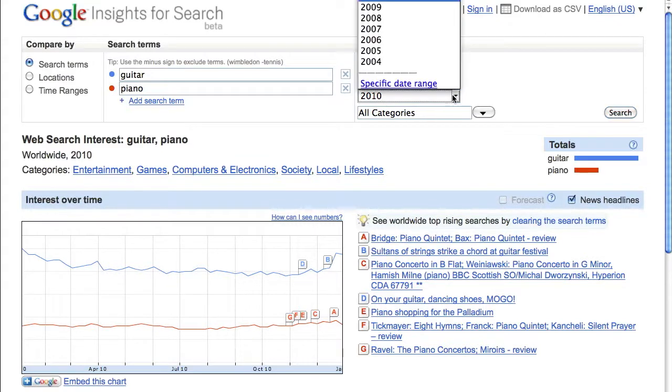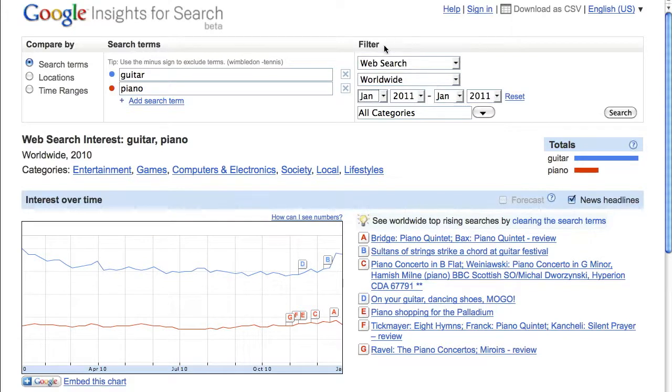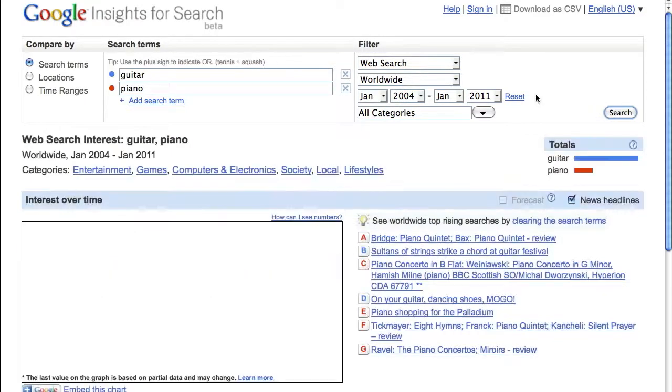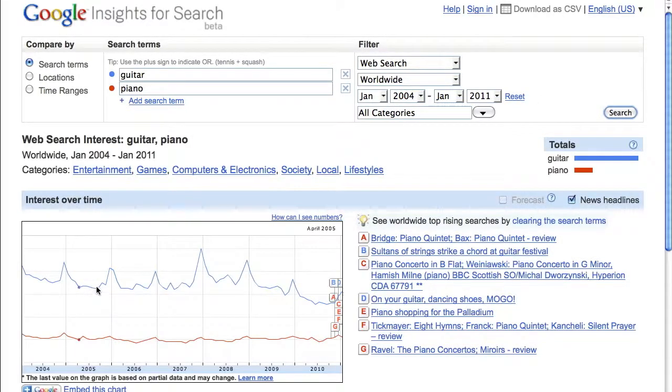So let's go back to our original date range. Having trouble seeing that here. So let's just go back to 2004 to 2011. And it's going to give us that interest over time. So let's try a different type of search now.